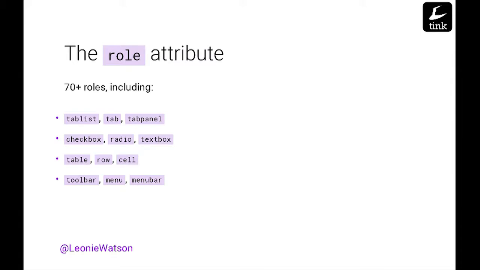It has a role attribute, and that has more than 70 different values in the current ARIA 1.1 specification. And there are roles for pretty much everything you can think of in terms of an interface. For radio buttons, checkboxes, for tables, cells and rows, for tab panels, tabs and tab lists, for lists of all different kinds, for tree grids, progress bars, menus, menu bars, buttons, as I say, more than 70 of them. And if we need to indicate what the role of something is, where we're not using another HTML element, we can use the role attribute with the appropriate value.